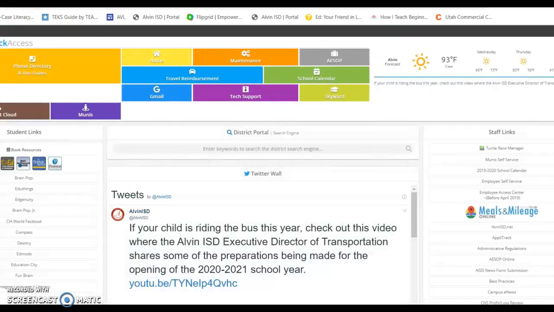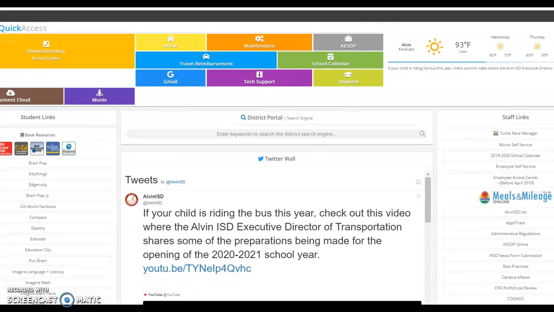On here, you will be able to see BrainPop Junior. This is the app that we're going to be using right now for this assignment. Select BrainPop Junior.